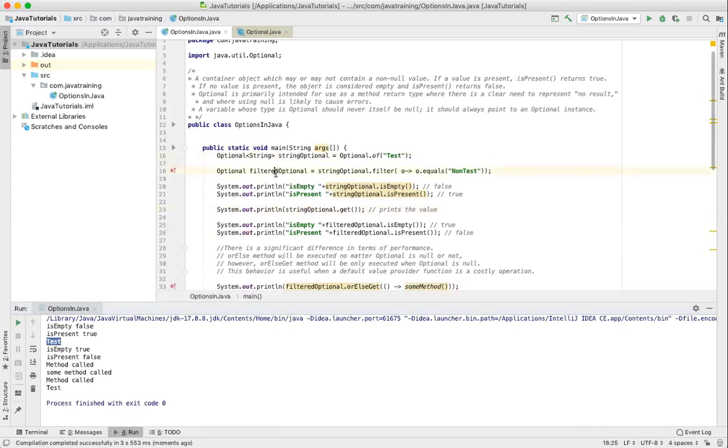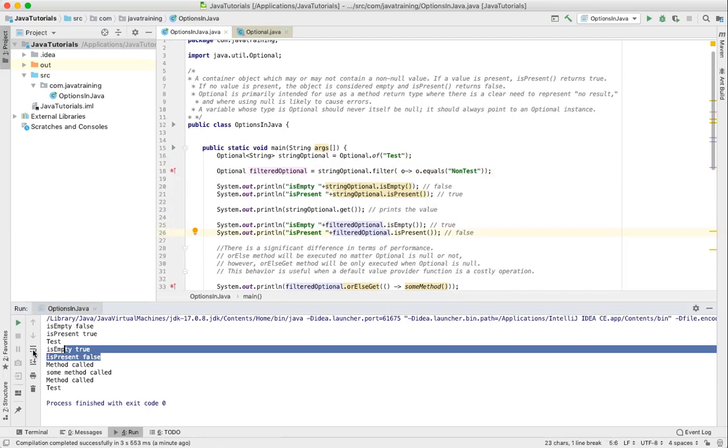Now filtered optional was empty because the condition was false here, o.equals. And what is o? o is string optional, right? So string optional is o, "non-test". It doesn't match the condition because string optional's value is "test". It'll internally call its get method and try to compare the value. So for filtered optional, there's nothing in it, so isEmpty is true and isPresent is false. They're always opposite of each other.